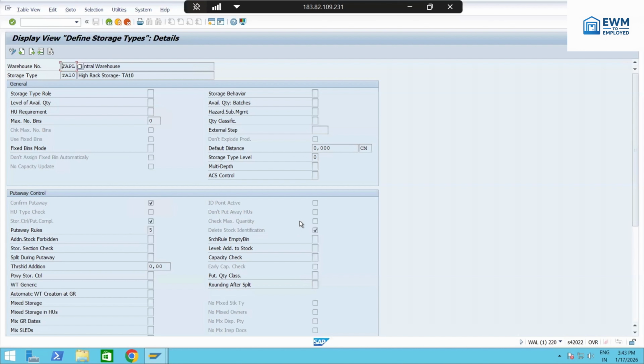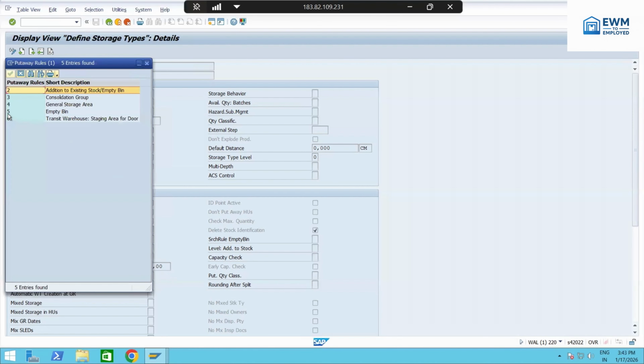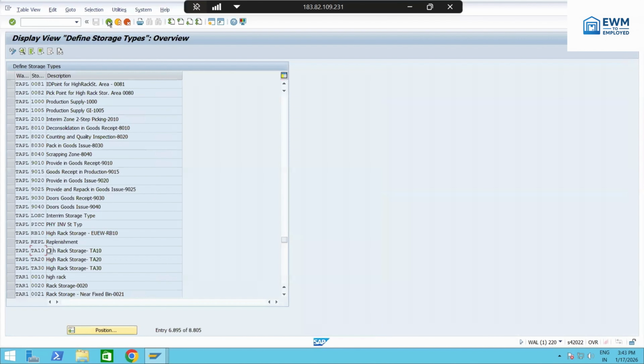I told this one in LOS also, if you remember, in the setup, the same thing. And here you can see there is a put away rule. If you click on the drop down, you can add it to an empty bin, or add stock to the existing bin, or add a general storage area to a consolidation group. Wherever you want, you can store it.